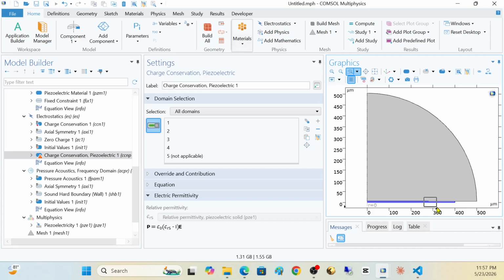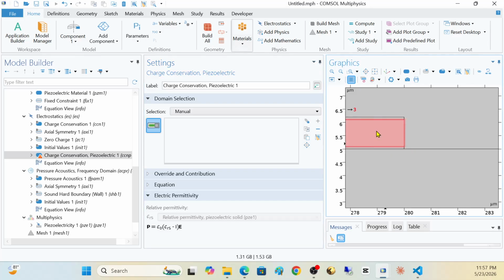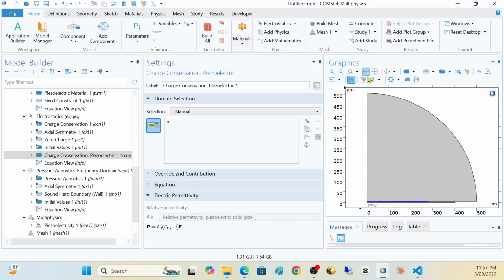Open Charge Conservation, Piezoelectric 1 under Electrostatics. Assigned to domain 3. Handles coupled dielectric behavior of piezoelectric aluminum nitride.